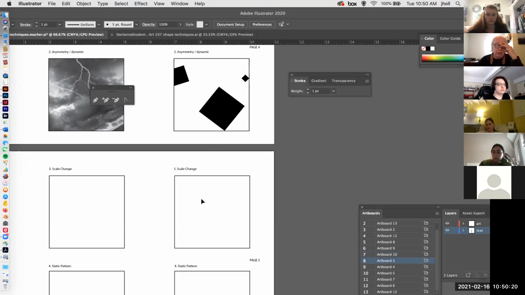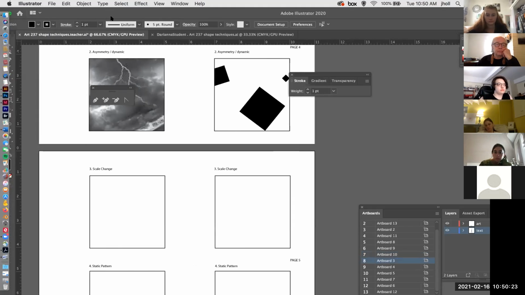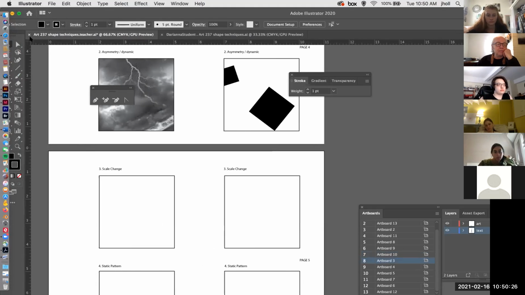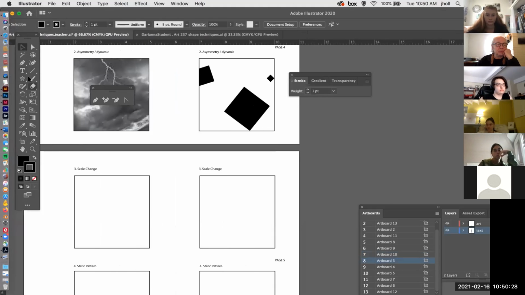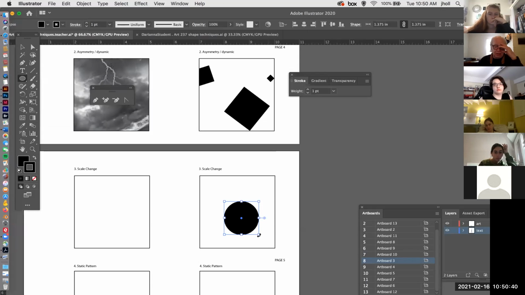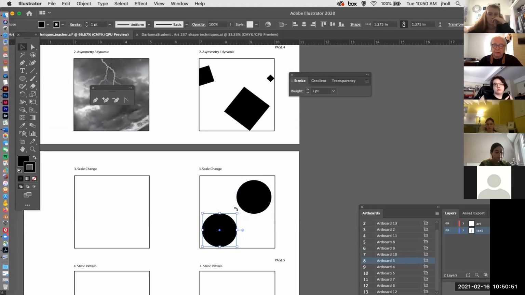All right, scale change. So I'm going to use a primitive, and I'll use the ellipse tool, but I'll make it a circle by holding my Shift key down. And I'm going to go scale change. Very simply, I'm holding my Shift key down to make that circle stay a circle. This is scale change.